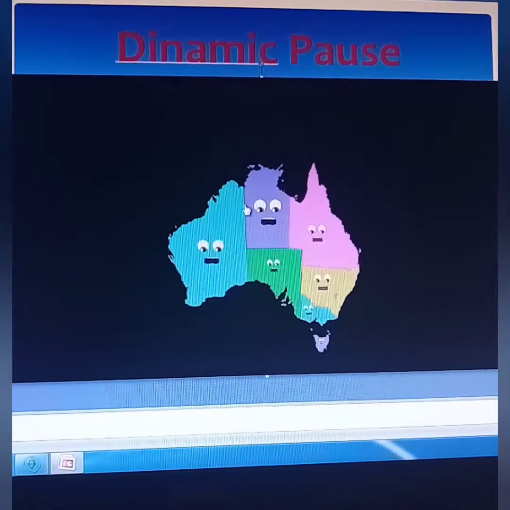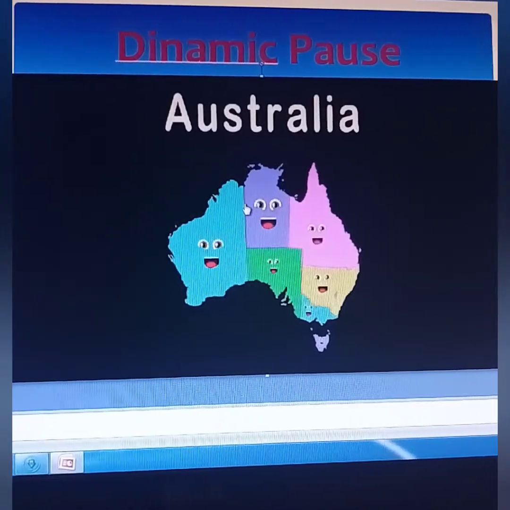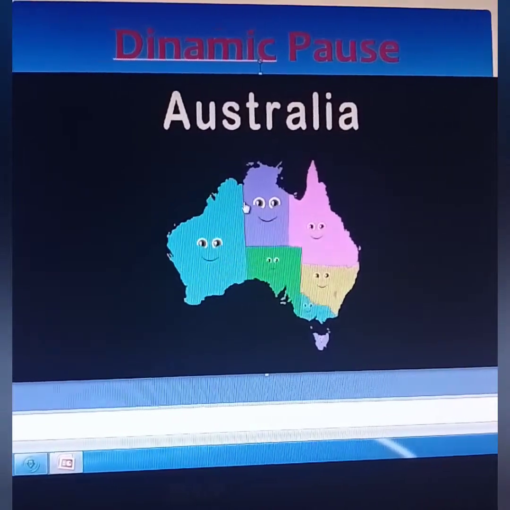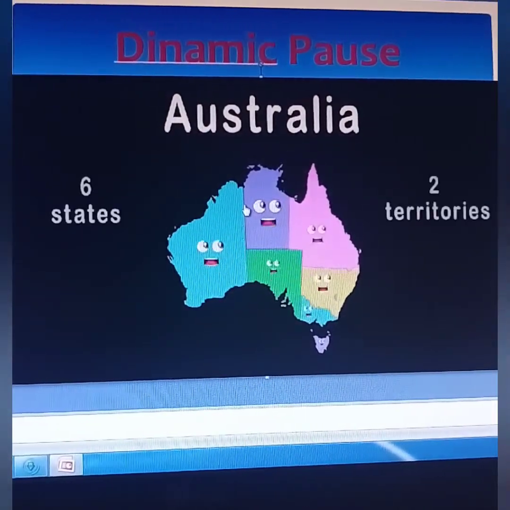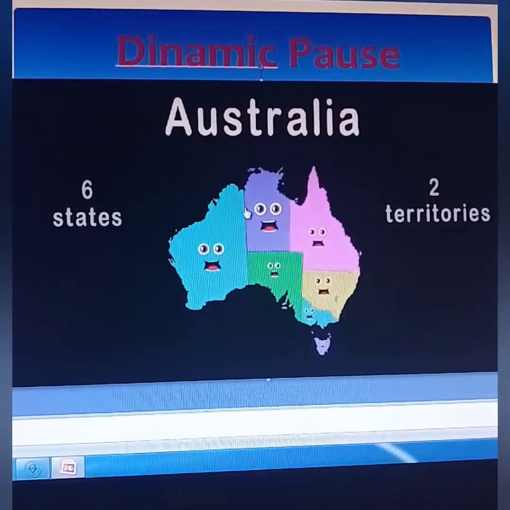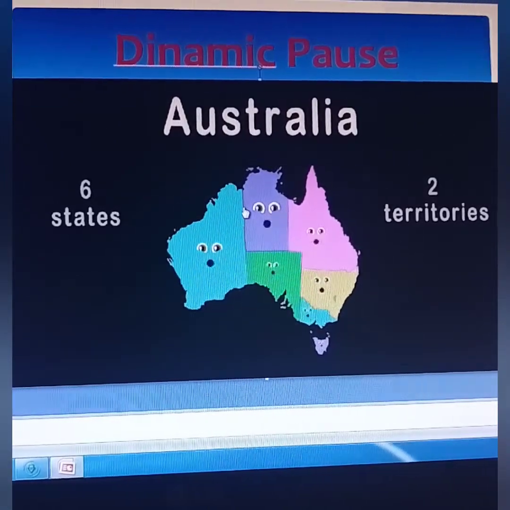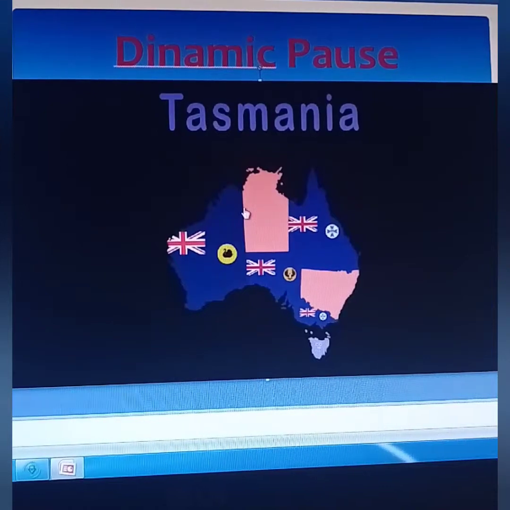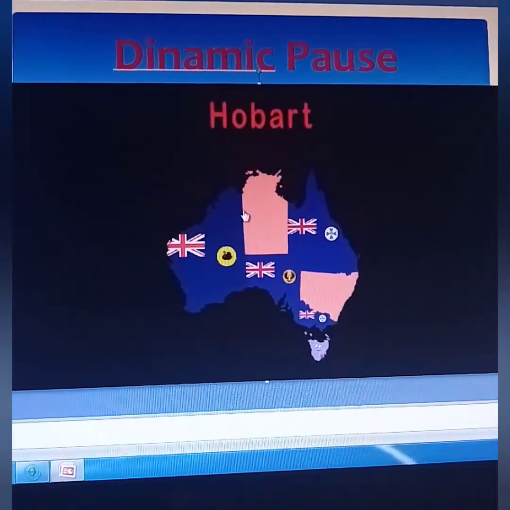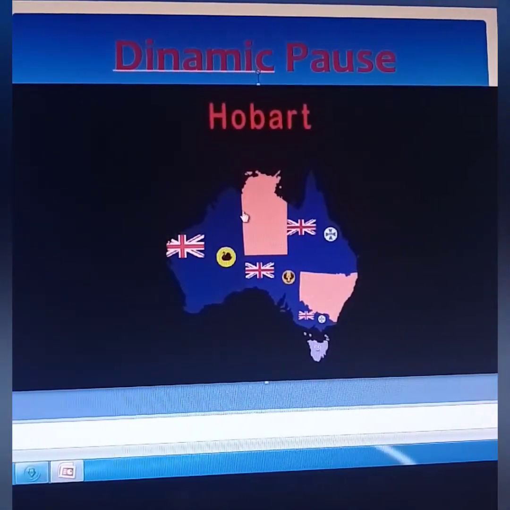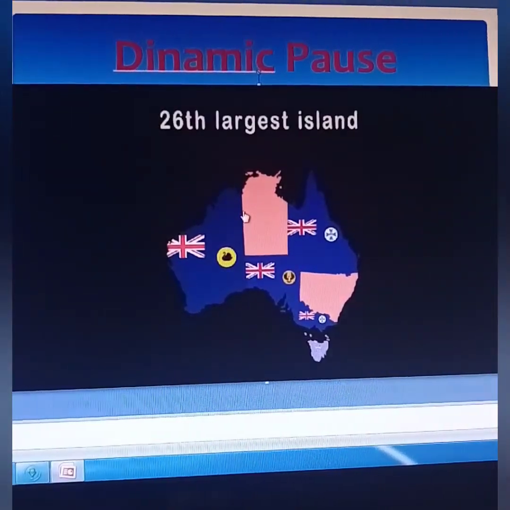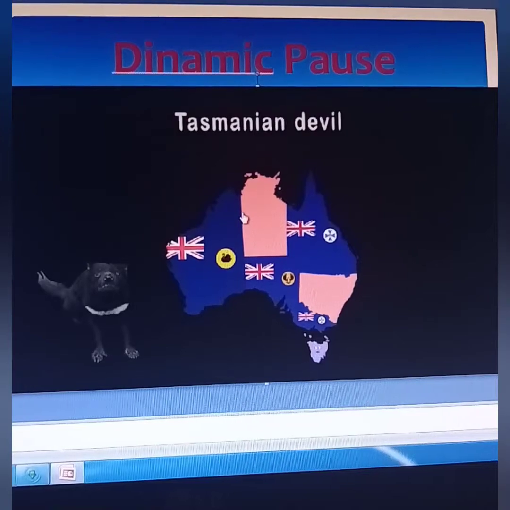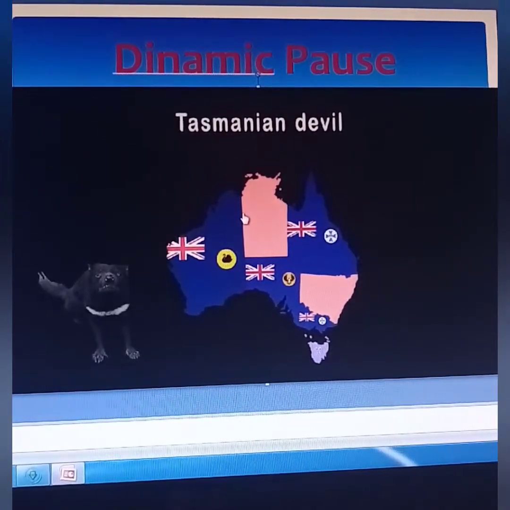We're down under in Australia, the sixth largest country by land area. Our 6 states and 2 territories that have capitals in all that you'll learn with ease. I am Tasmania, an Australian state. My capital is Hobart. To you this info I donate. I'm the 26th largest island in the world to date. Come see my endangered Tasmanian devil before it's too late.